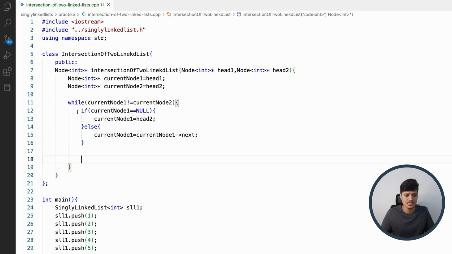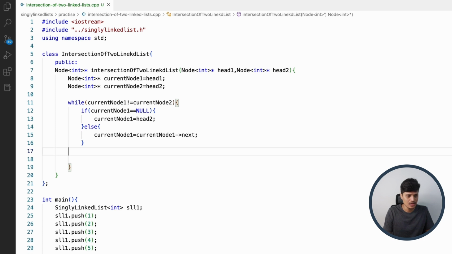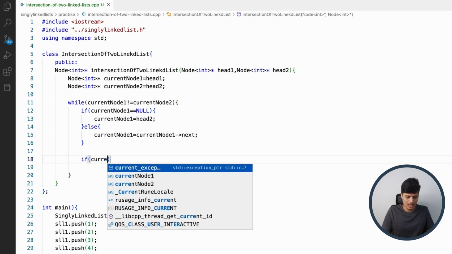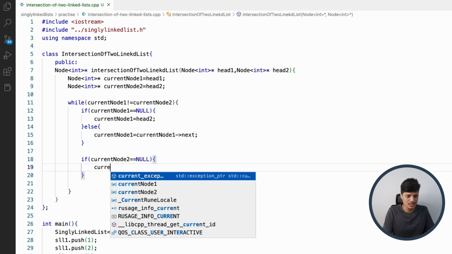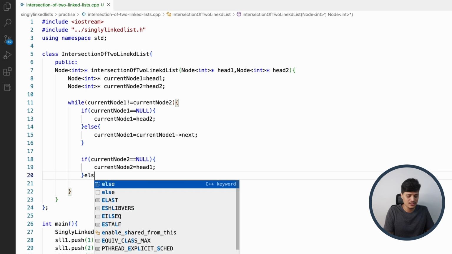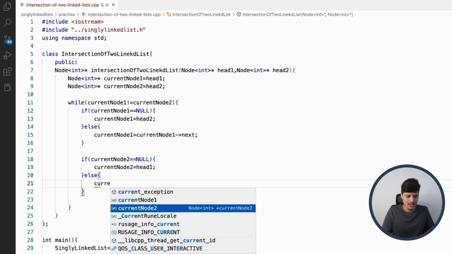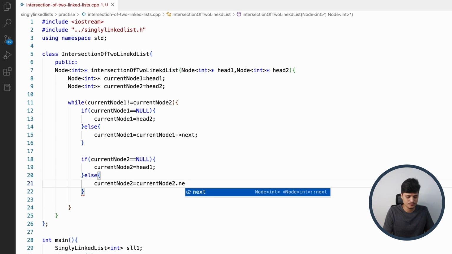Similarly, whatever logic we have done for the current node from the first singly linked list, we need to do the same thing for the second singly linked list as well. So if the current node 2 is equal to null, that means that we have reached the end of the second singly linked list. In this case, we will update the current node 2 with the head node of the first singly linked list. If this is not the case, we will simply update the current node 2 with current node 2 dot next.